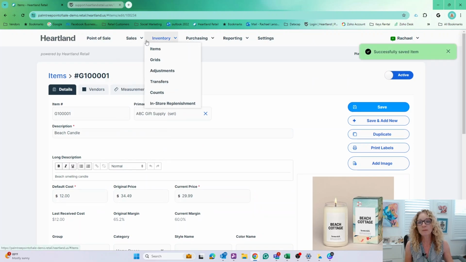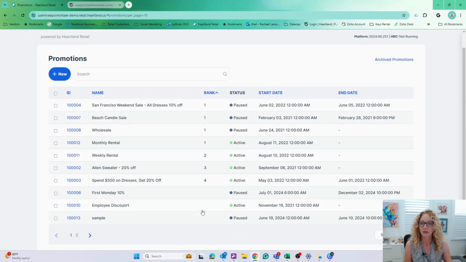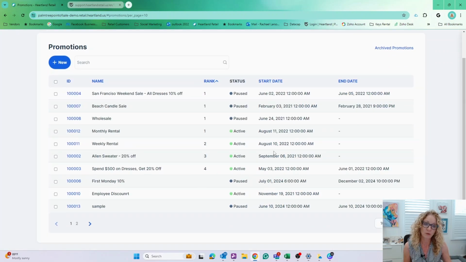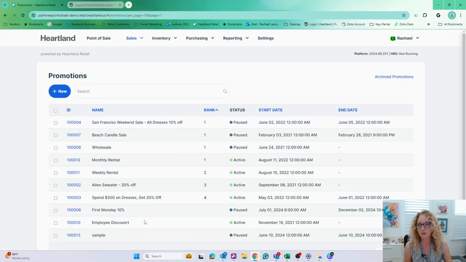Now, keep in mind, you're going to want to check on any promotions that you have running. So currently, let's take a look at our promotions that are active. It looks like we do have the first Monday of the month. Well, that's paused. If we even had that at 10%, we'd still feel comfortable with the price.